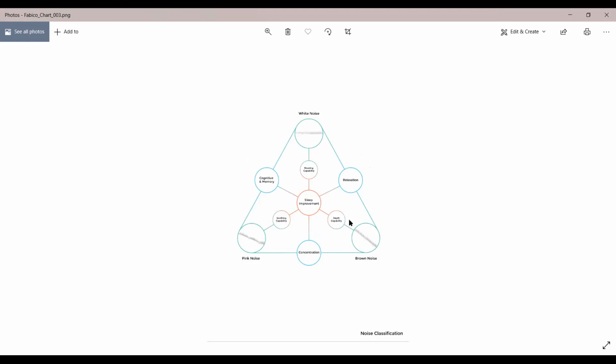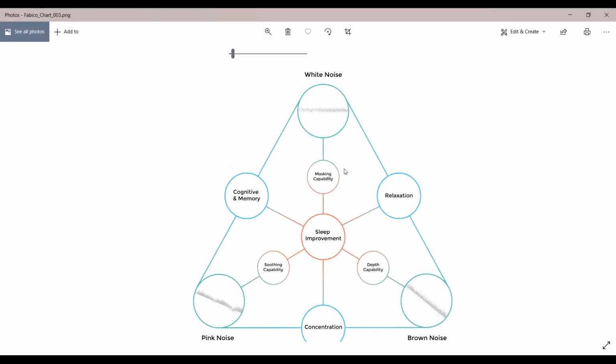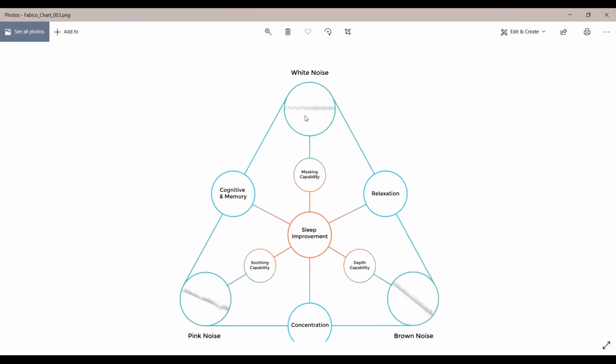As for the noise classification, I made it into this diagram so you can see the differences and similarities of each type of noise. I'll try to zoom in so it's easier to see. Up here's the white noise, this is the brown noise, and this one's the pink noise.